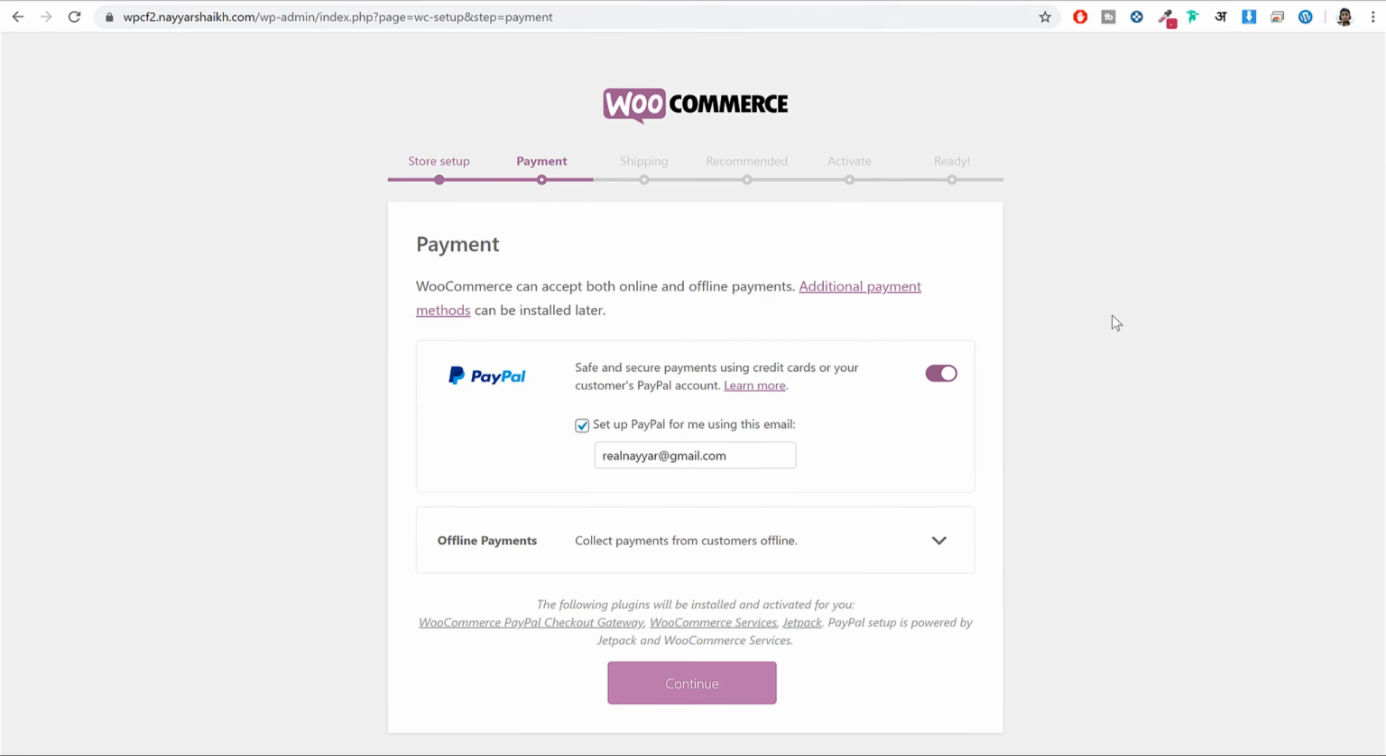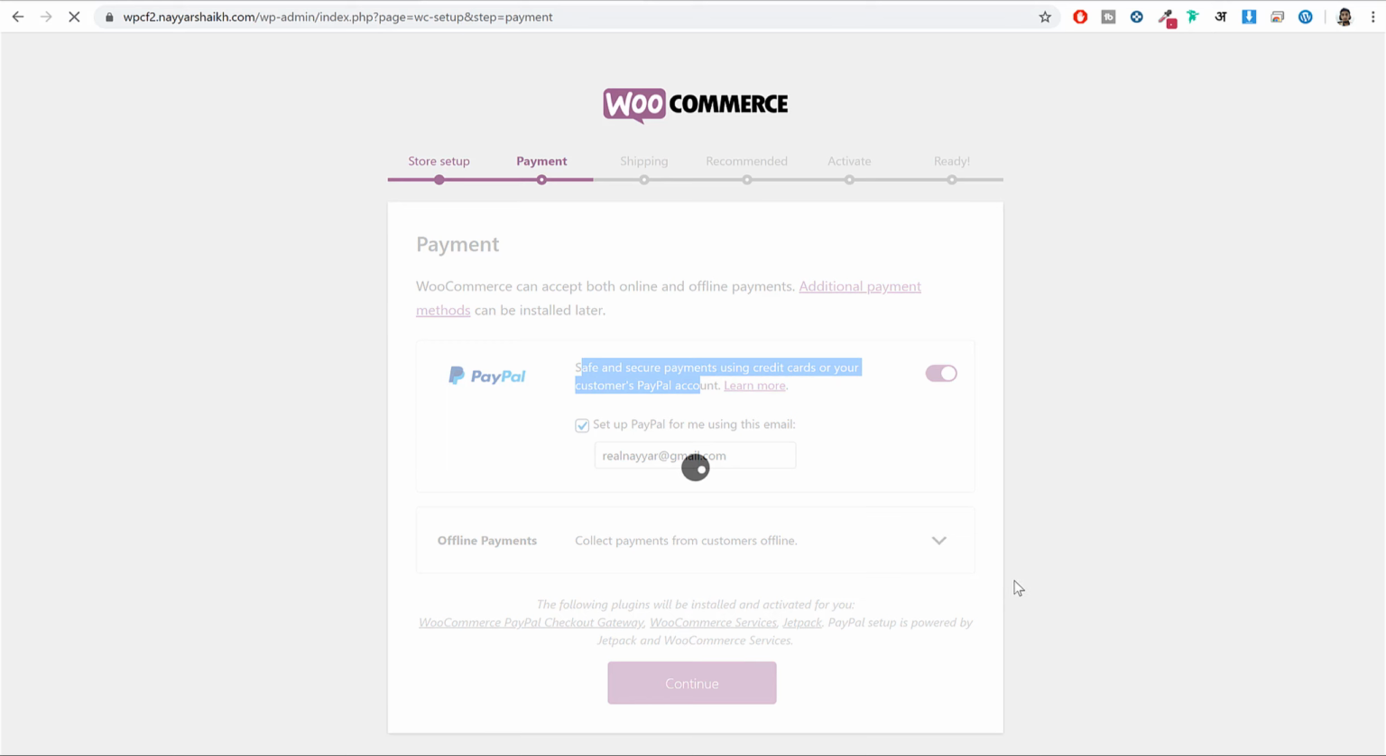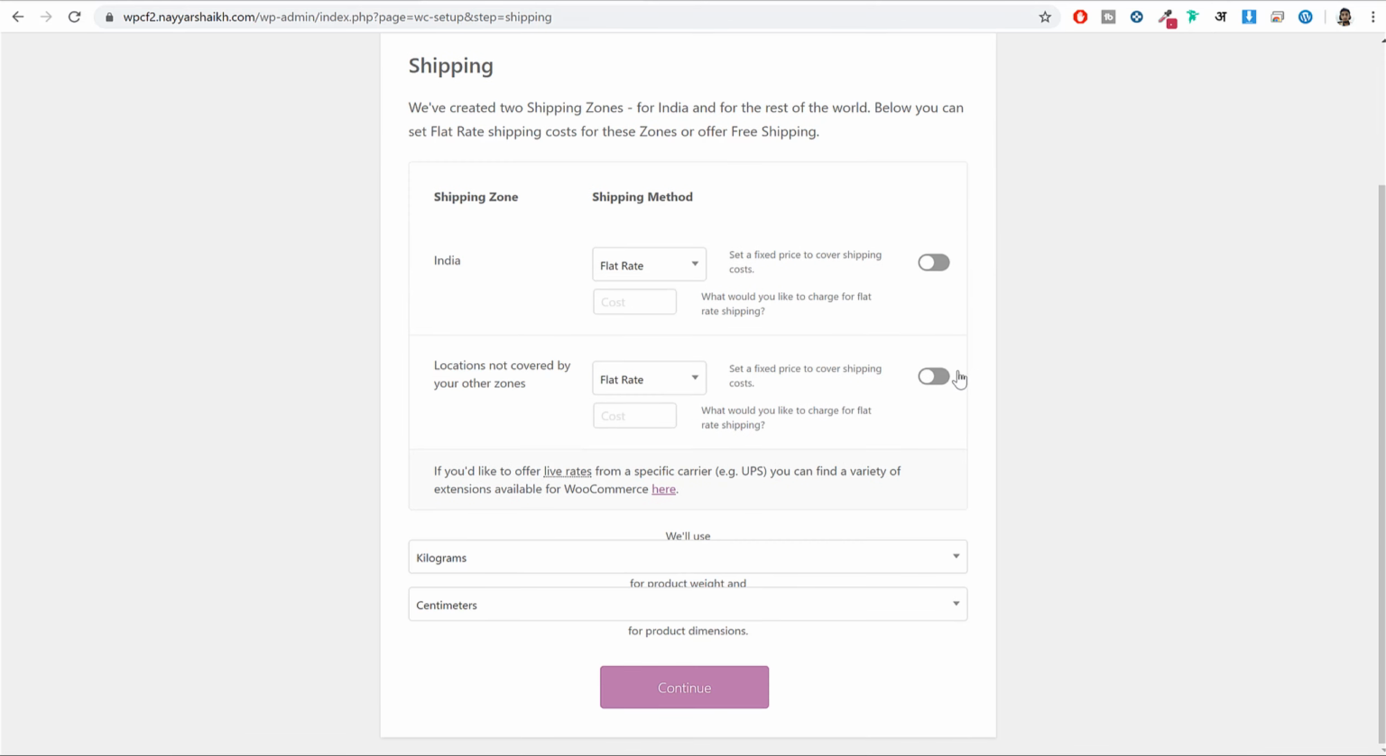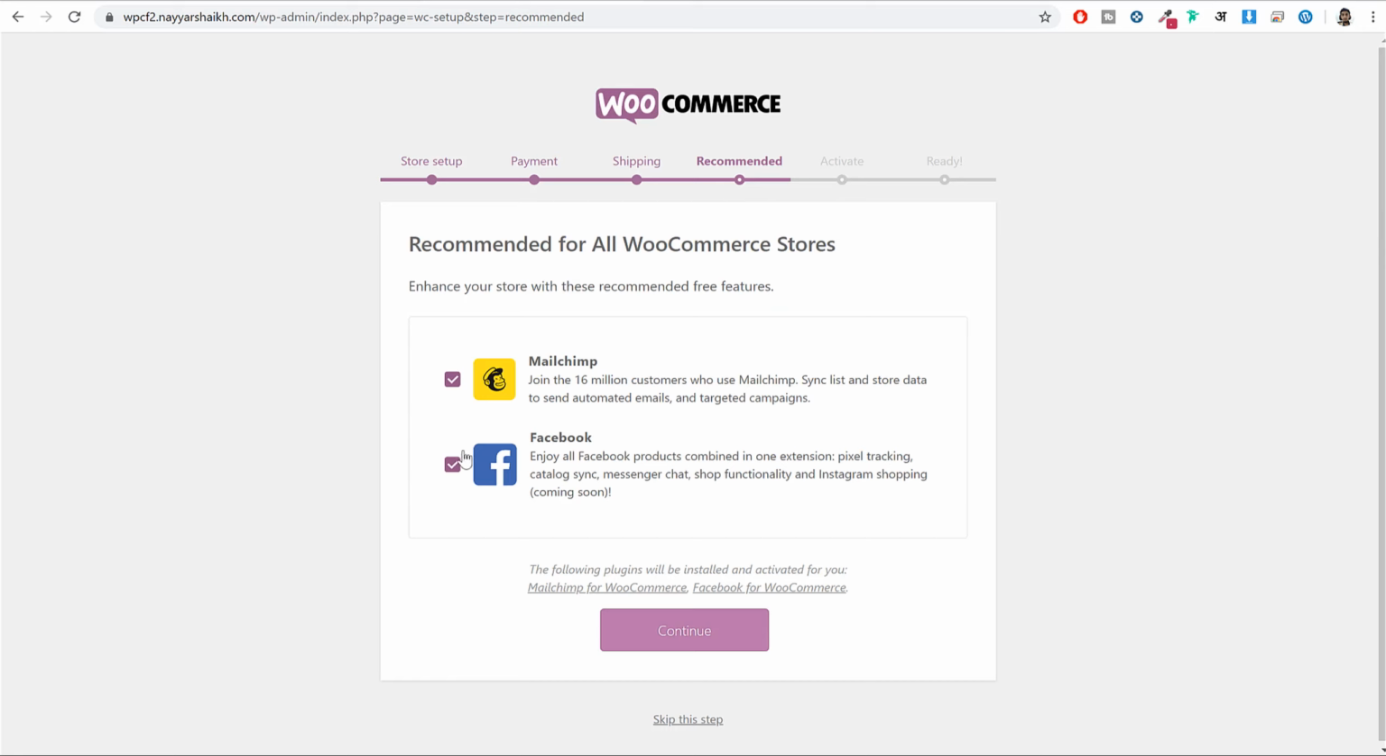Now you will see the payment option. By default, PayPal is already tick marked, so let it be. Later on we'll see some more payment gateways, but for now let it be for PayPal. Click on continue. Now you'll see the shipping option. We are not shipping any physical products over here, so you can just untick both these options and click on continue. Then after that, this will recommend you a few more extra plugins.